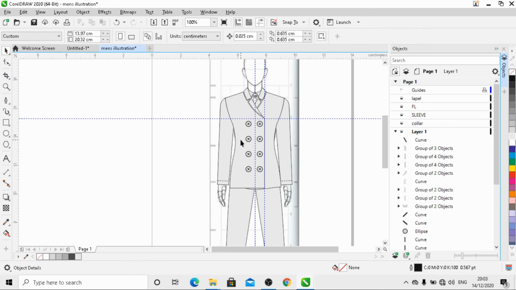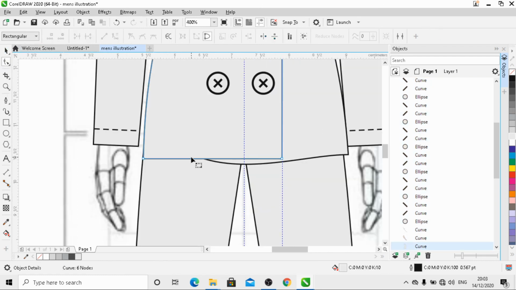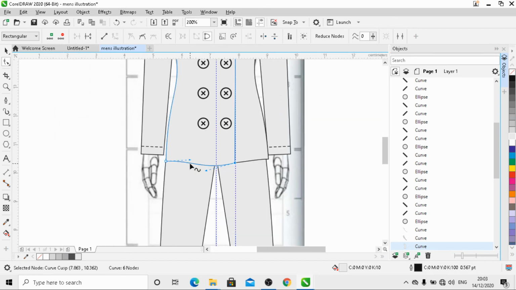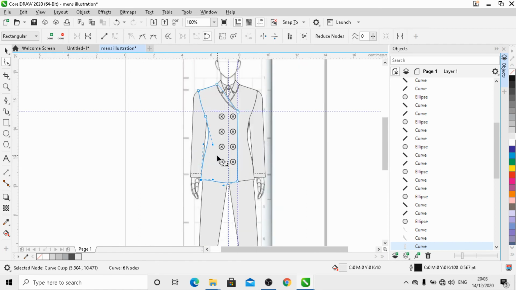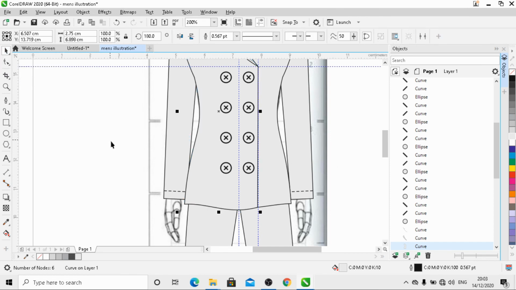Again, we have to select this side also and ungroup it, and we have to go to the shape tool, select this one, convert to curve, and convert it into a curve. Okay, now we can see that it has been finished.